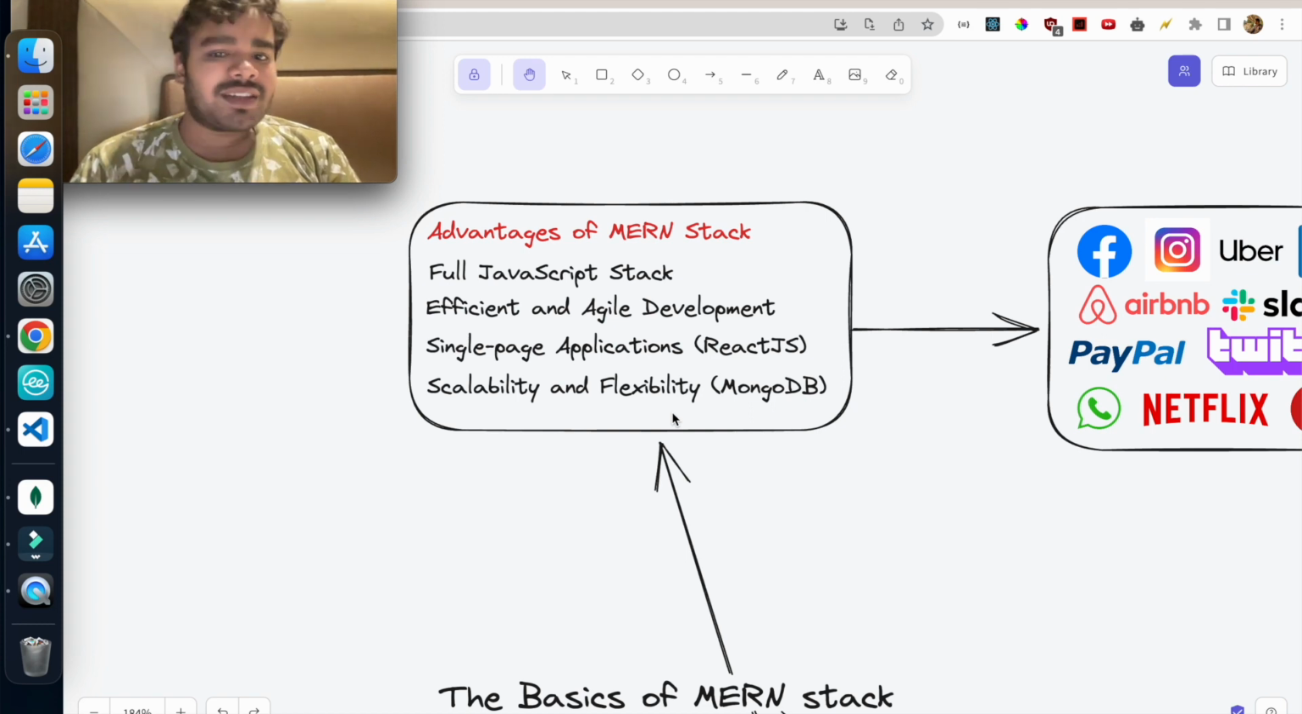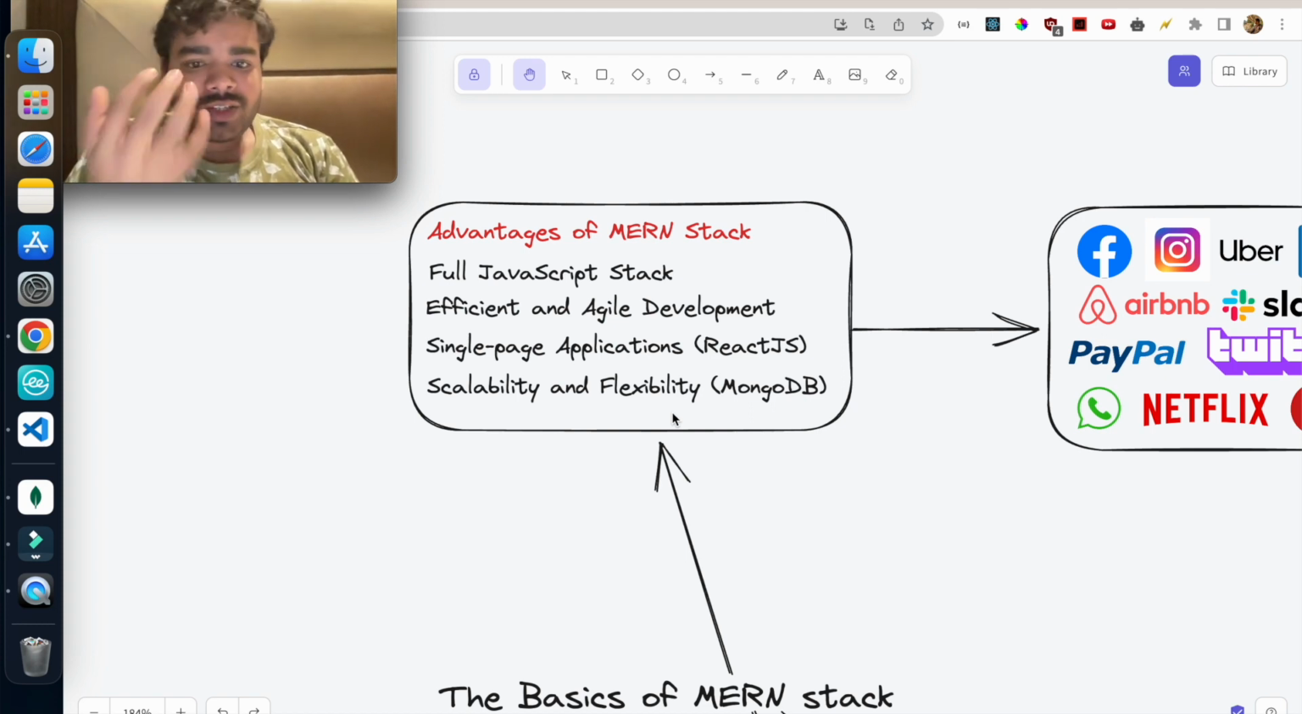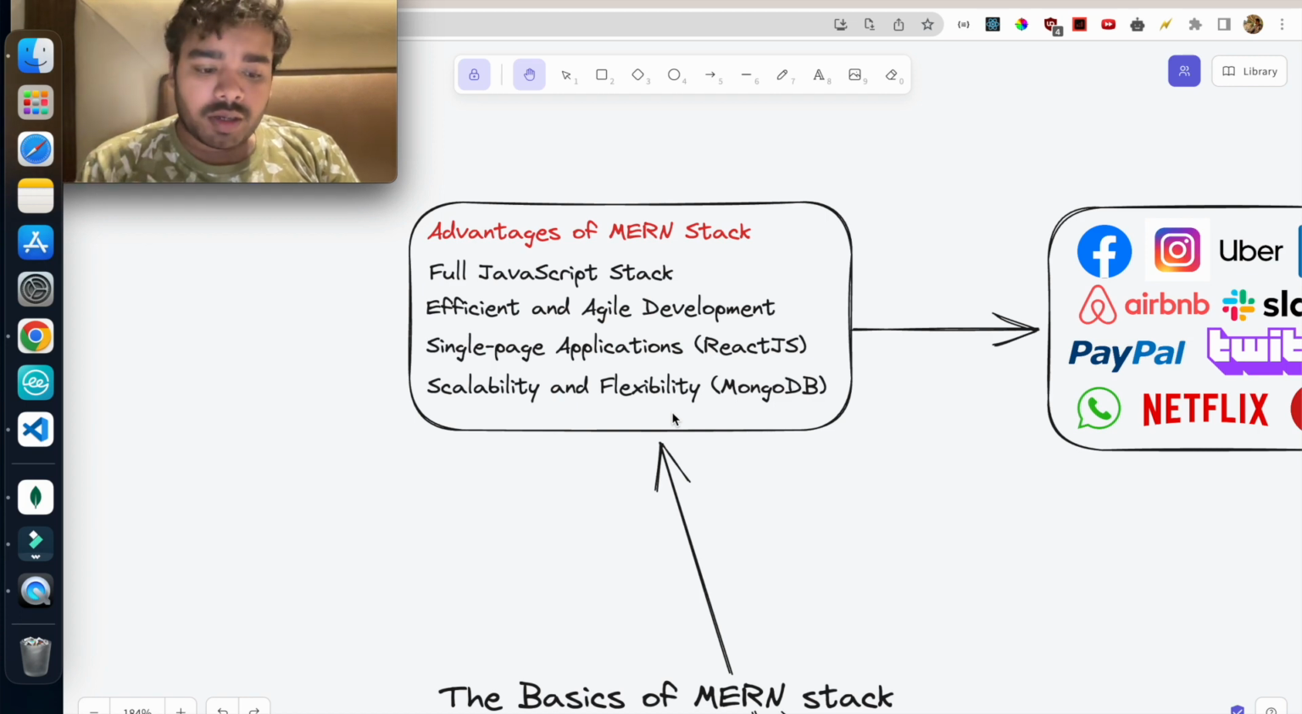The second is efficient and agile development, the agile nature of the MERN stack. The MERN stack promotes rapid development through its efficient and modern architecture. With React, developers can build reusable components and leverage a vast ecosystem of libraries and packages. If you want to grab any package, it's available in npm and yarn and anywhere, enabling faster development cycles. Additionally, Node.js and Express.js provide a lightweight and scalable server-side environment, allowing for quick development and deployment of the server-side logic.